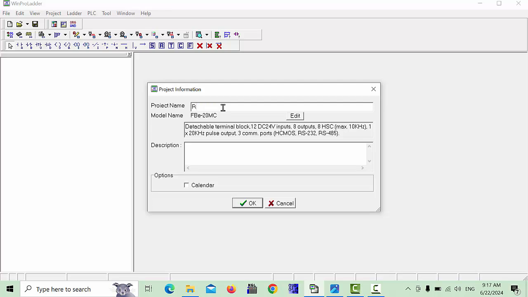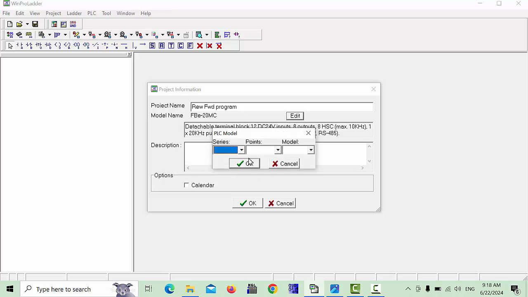I give the name reverse forward, reverse FWD, reverse forward program, and simply click on edit. Here it is asking which model of PLC you are using: HB1 series, FBS series, FBN series, FBE, many models in the Fatek brand.